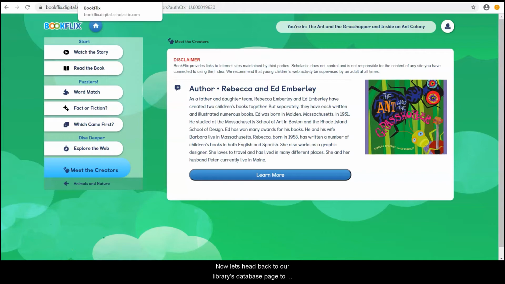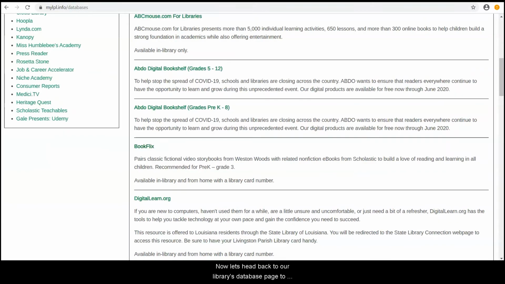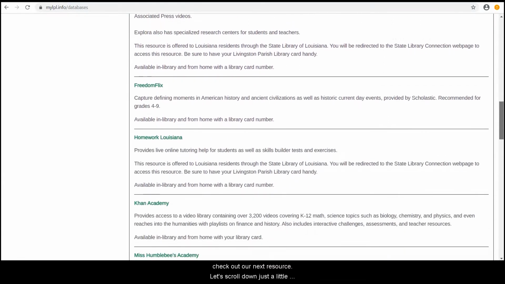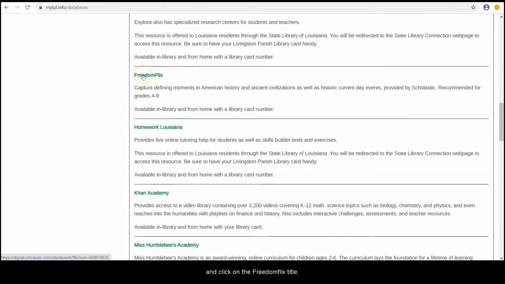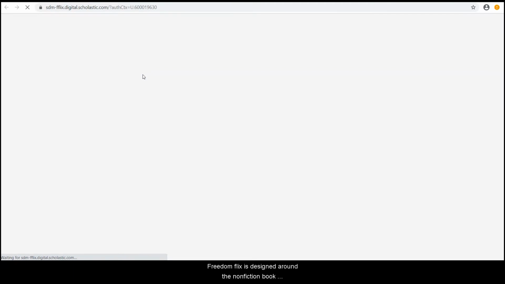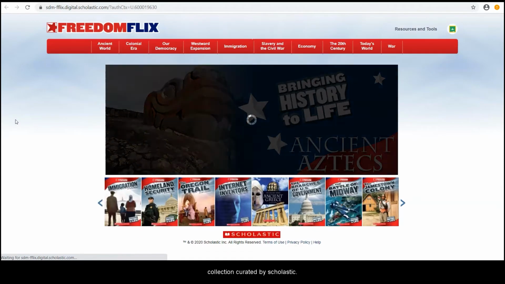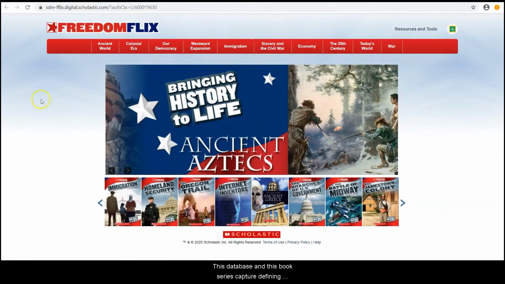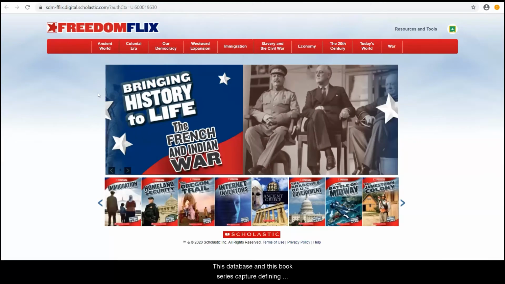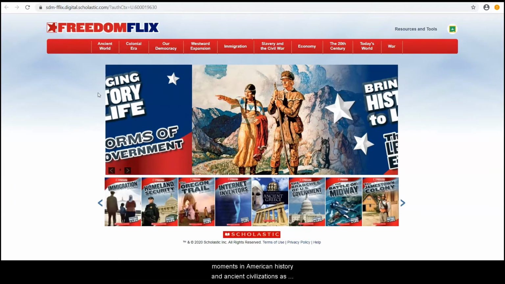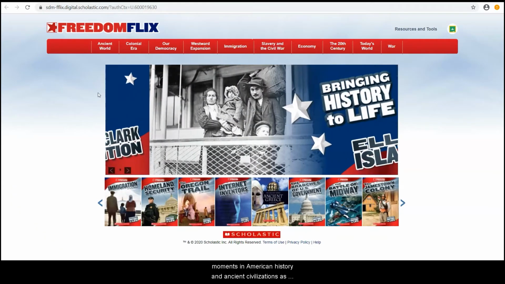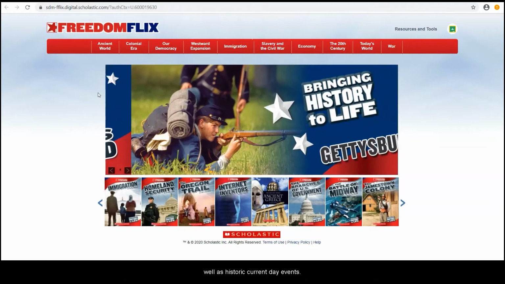Now, let's head back to our library's database page to check out our next resource. Let's scroll down just a little and click on the Freedom Flix title. Freedom Flix is designed around the nonfiction book collection curated by Scholastic itself. This database and this book series capture defining moments in American history and ancient civilizations, as well as historic, current-day events. This resource is recommended for grades 4 through 9.